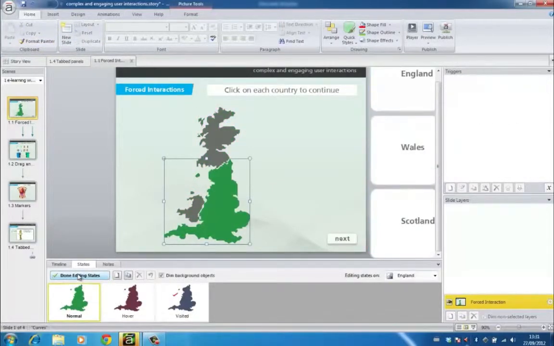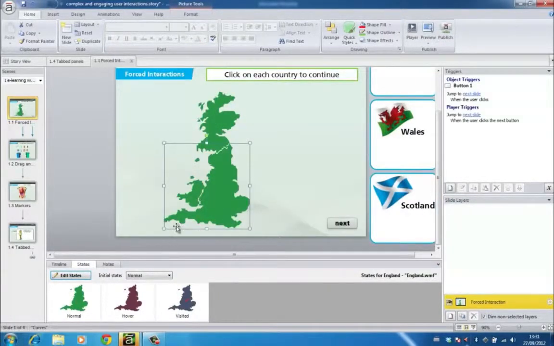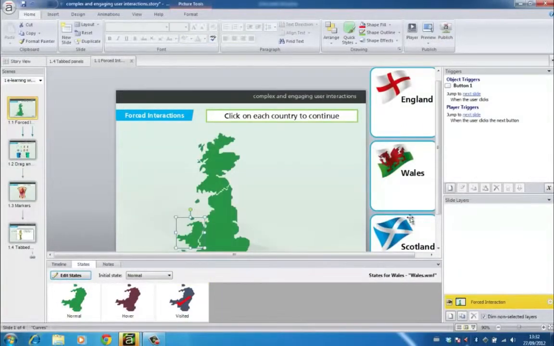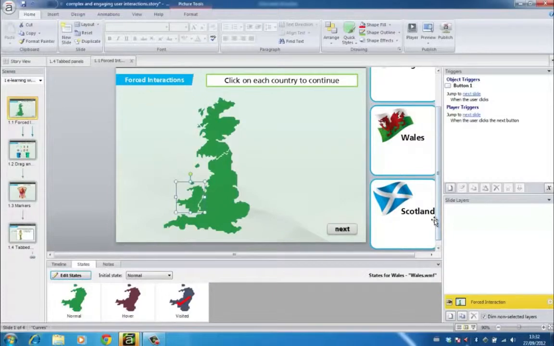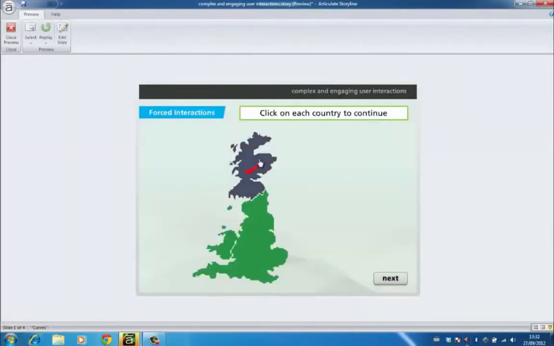I'll edit the state, and the only thing I need to change really is this tick. It's in slightly the wrong location. Done editing there, and I'm going to do exactly the same for Wales. I'm going to edit that state and put that on top. And now I'm done editing. So very quickly I've actually set up three buttons just by using three images. So let me show you what this now looks like. So click on Scotland, England and Wales.